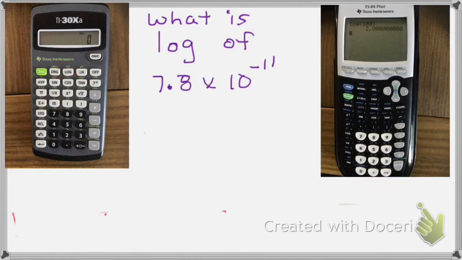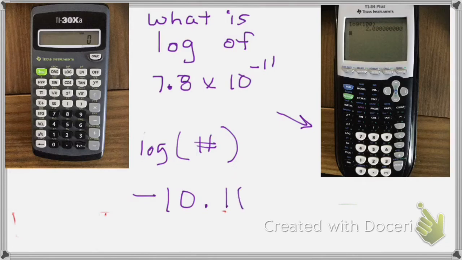Let's find the log of this number. Right, so let's assume you're using this calculator. You would hit your log, then you're going to enter your number, and we put that in the calculator, and we will get negative 10.11.